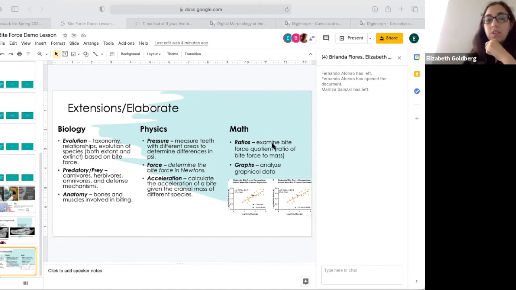For my math students, you could look at ratios. So somebody mentioned small heads versus big heads. That is a great point. What if we looked at the bite force quotient, which is you take the ratio of bite force to head size? Would that make a difference? Would we see them in the same order?